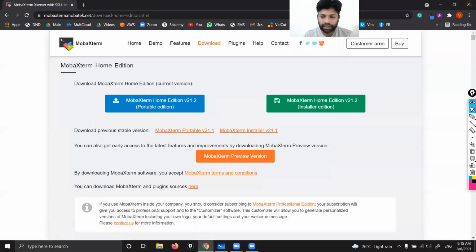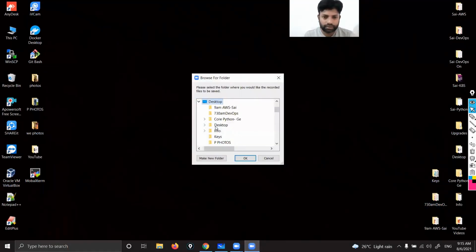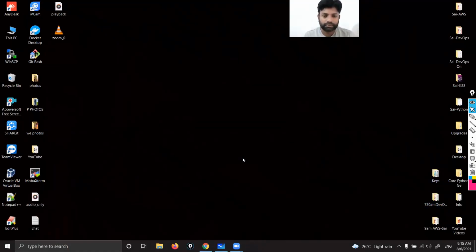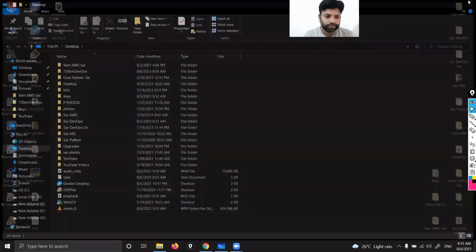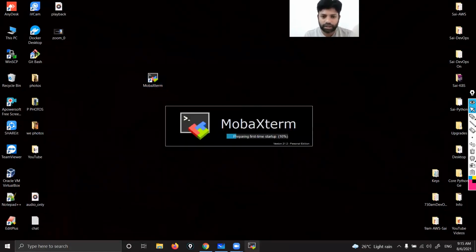Now, if you want to see it, you can see this is MobaXterm. If you want, you can keep it as a shortcut here. Pin to taskbar so that we can use it again and again. Now let's click on that so that it will be opened. For the first time only it takes time. Second time onwards, it won't take much time. Immediately it will be opened.